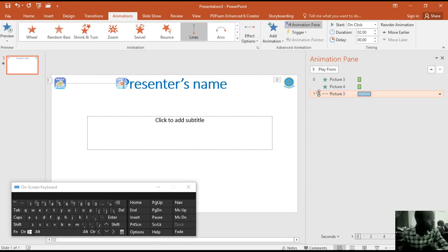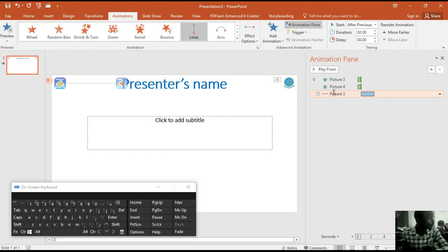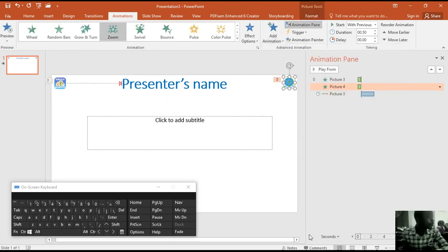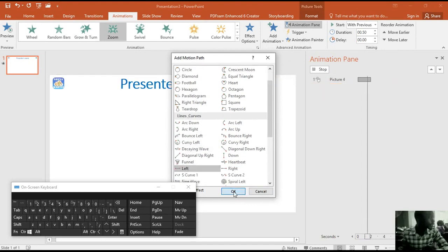I want this one to start with previous, so that the moment this one starts. No, I want this one to start after the previous. So you see, if I click on preview, that's what happens. But this one is not moving. So I click this one and then add animation, and I choose more motion, and I want this one to go to the left, all right, like that.